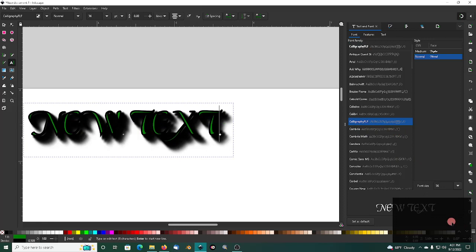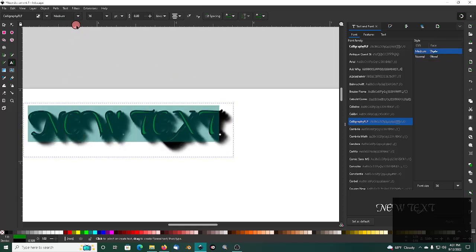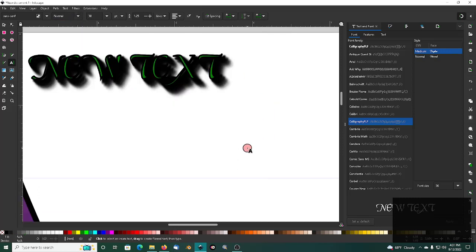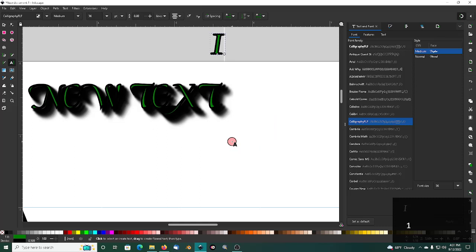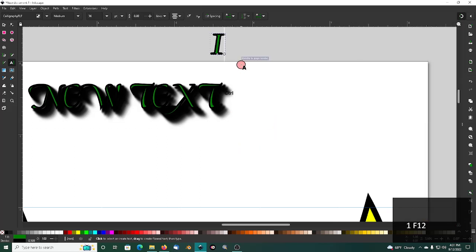Let's see if we can get to that. Yeah, we can. You can see what that does. That's pretty much useless, but you can see what it does. And you got to make sure you got all the text selected, otherwise it won't take. It's one other thing to look out for. So we'll hit 1. Oops, I hit I. I'm back on a text tool. Control Z.